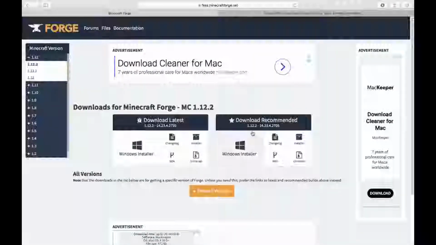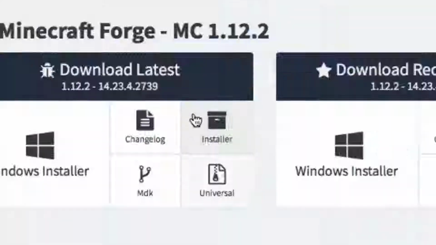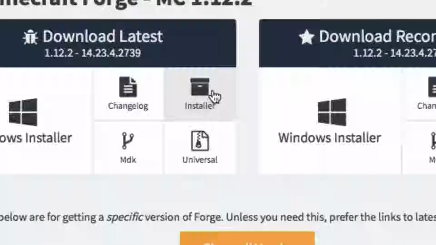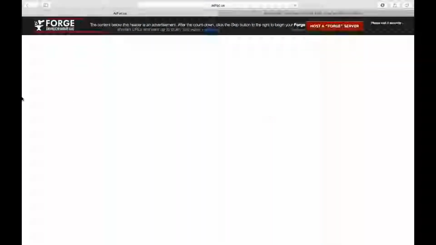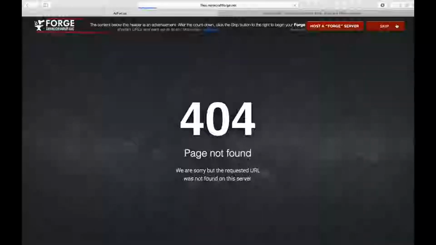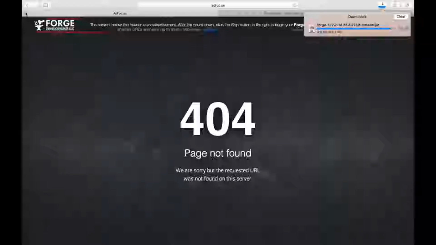So you're going to have to go to installer right here. It says download latest installer. You click that. Looks like a box. This is an ad. Do not click anything below this black bar. This is an ad. So you click skip. See up here, it's downloading. We can go ahead and close that.